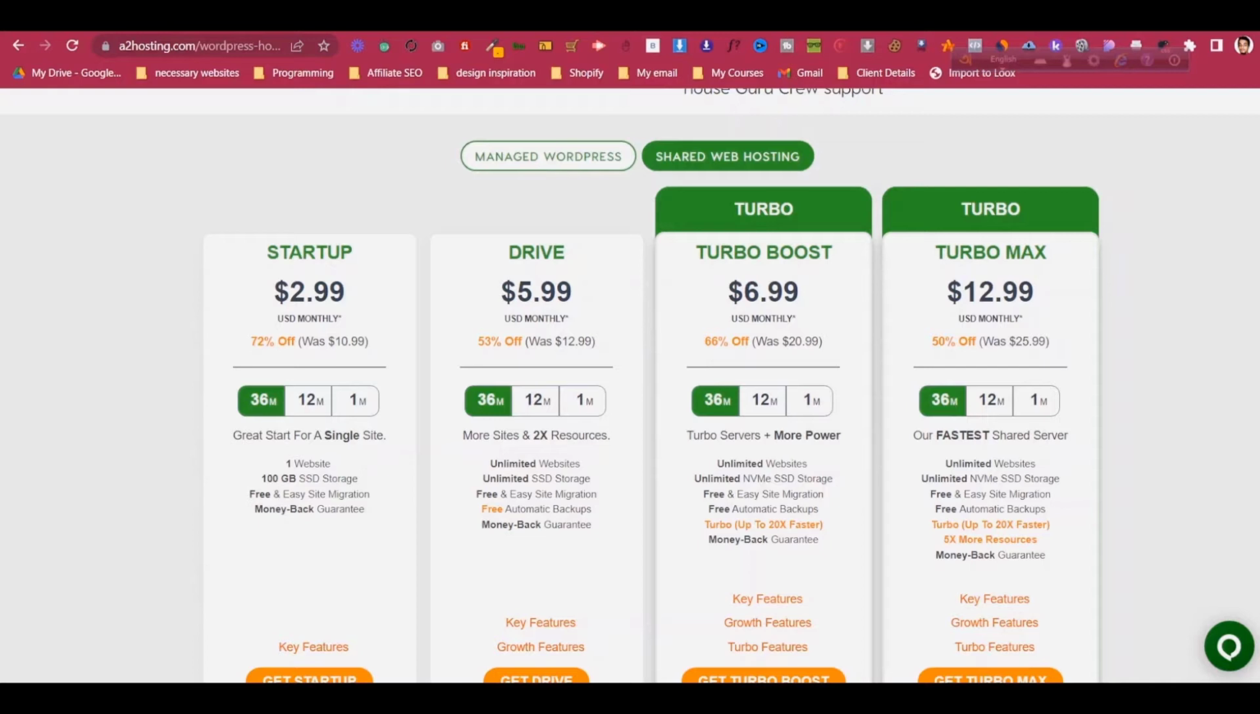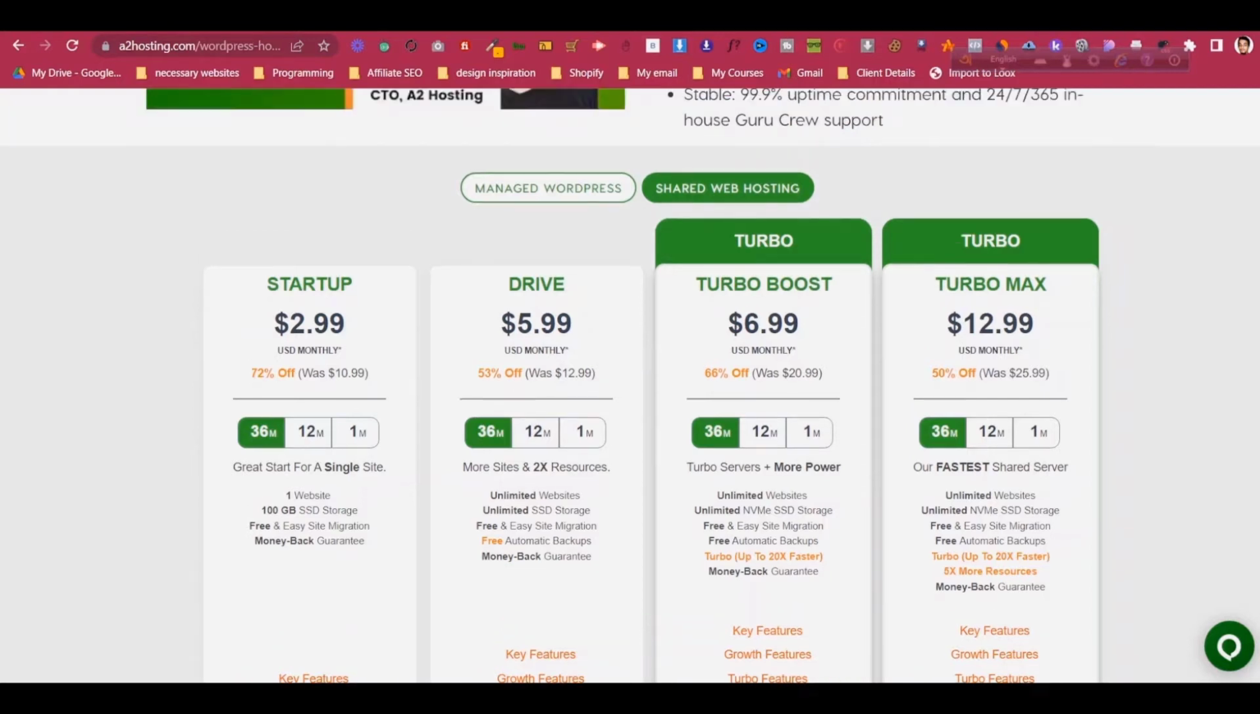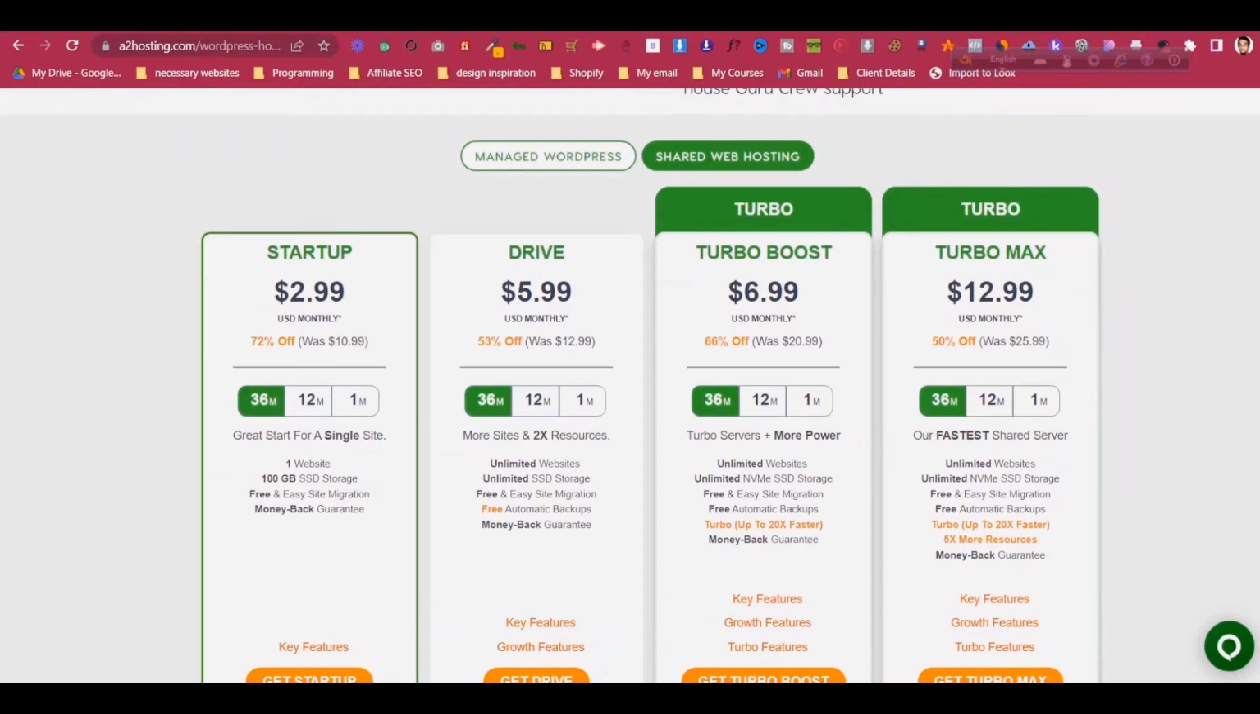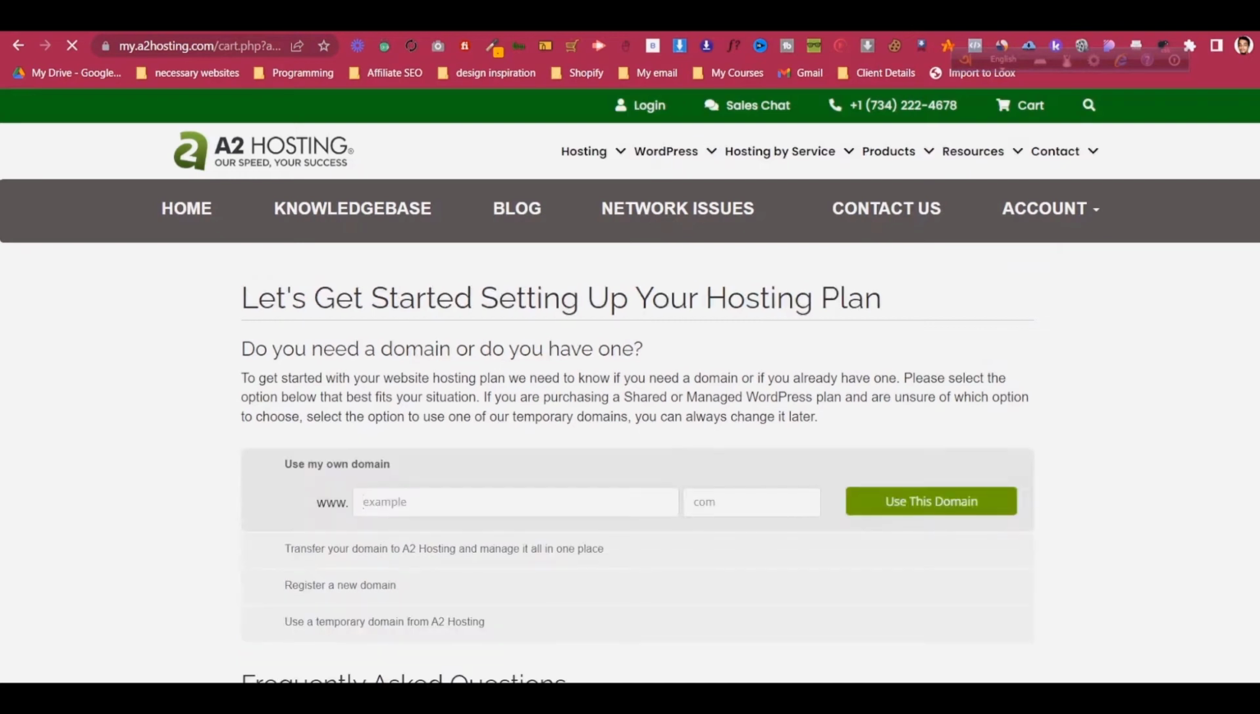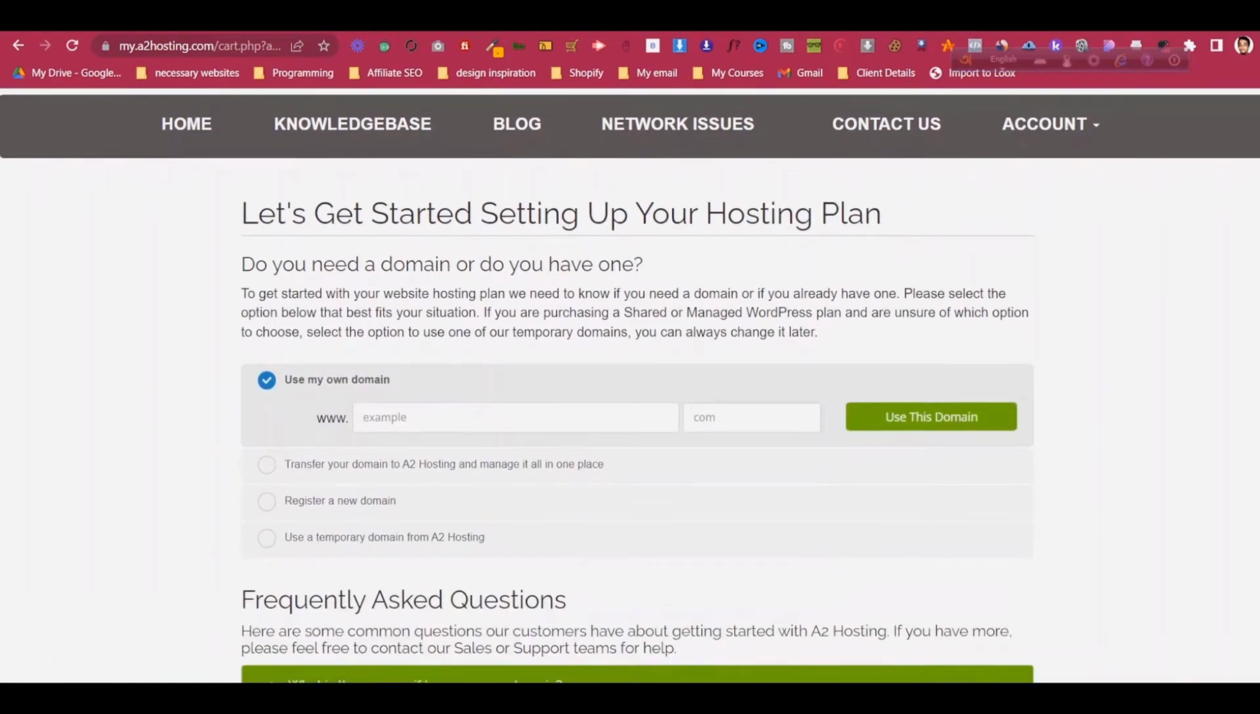In that case, I am hoping you only have one website right now. So you can choose this one for $36 per month. Click get startup. Click on this button and then it will redirect us to the cart page. Then we have to choose a hosting. If you already have a domain, you can just put your domain here, or you can register a new domain.